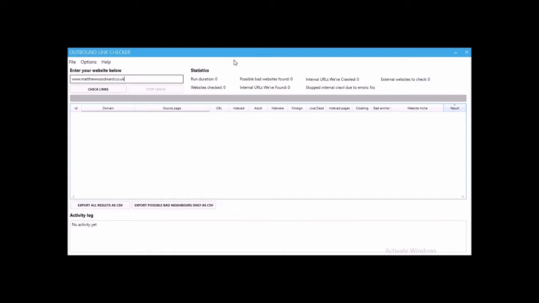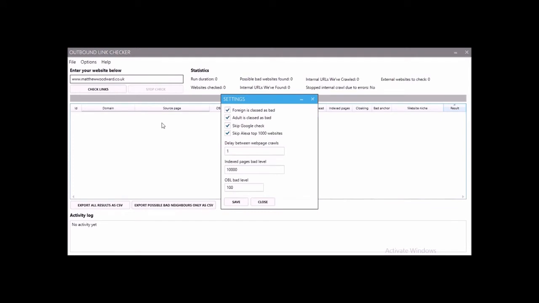So I'll just go through a few options we have in the software before we see it in action. So if we go to options here, this gives you some flexibility when defining what you class as a bad link. So you might be fine linking to foreign sites.